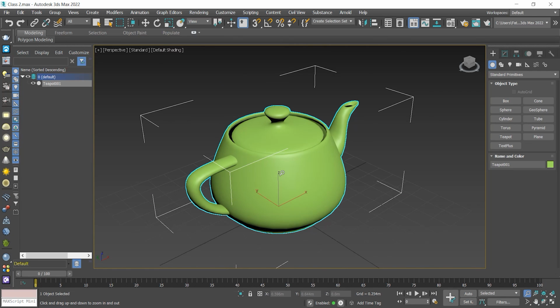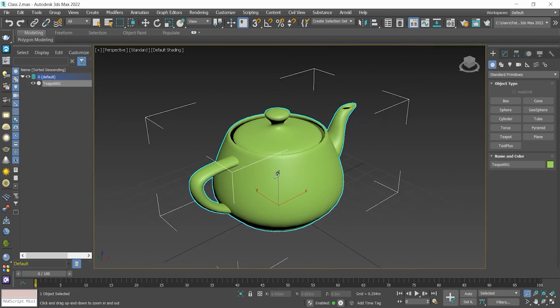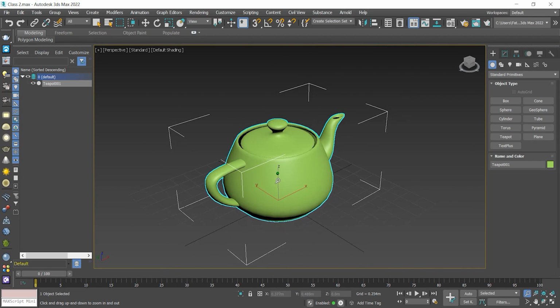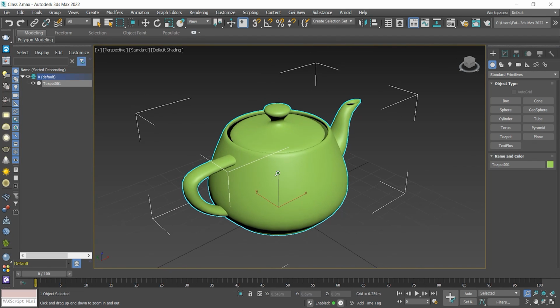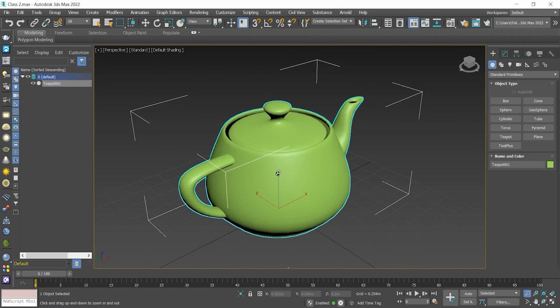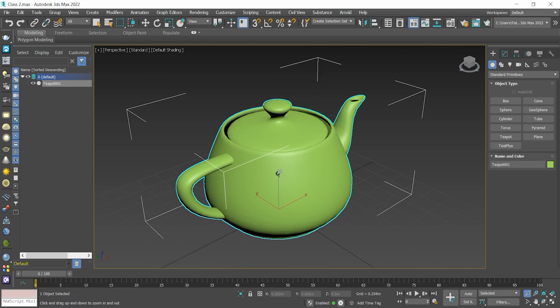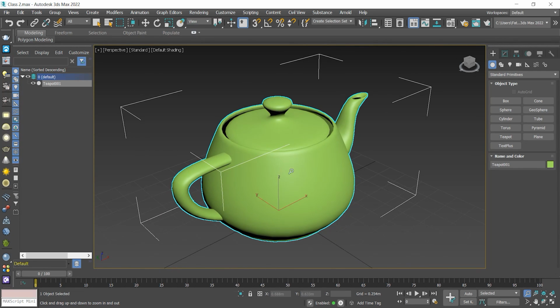And in case you wanted to zoom in or out, press the zoom button, click and drag up to zoom in and drag down while you hold that click to zoom out. And whenever you're so far away or too close to that object, simply press Z on the keyboard to get back to a suitable distance from that object.